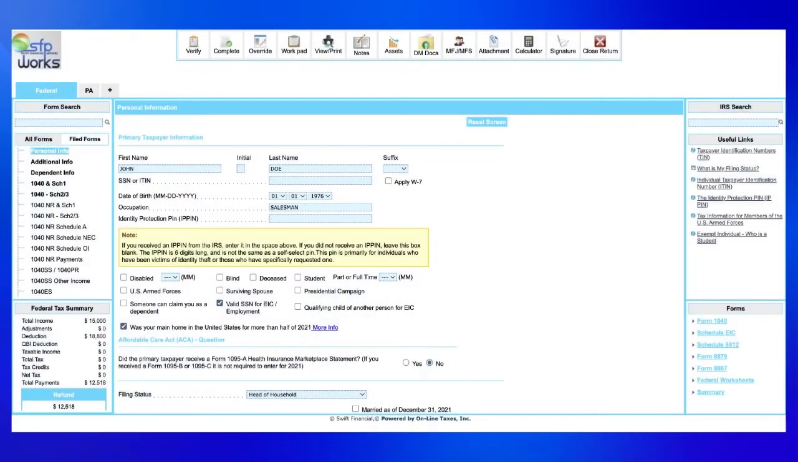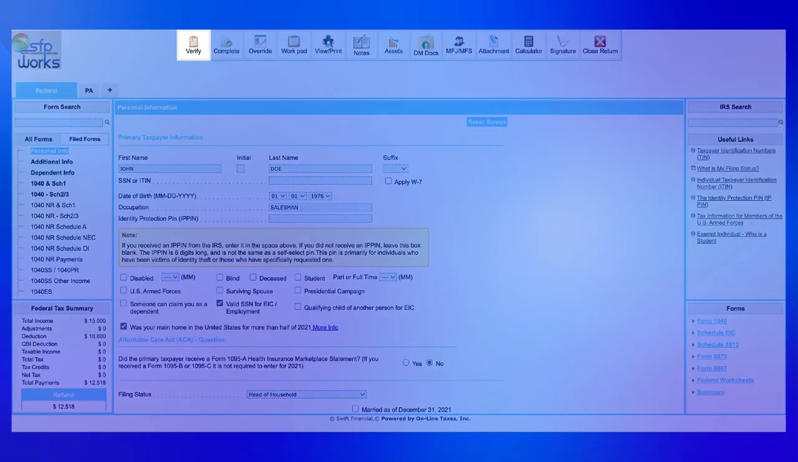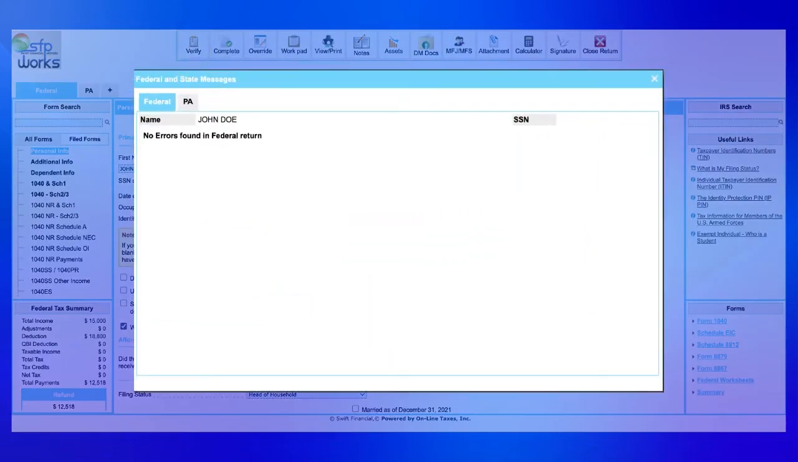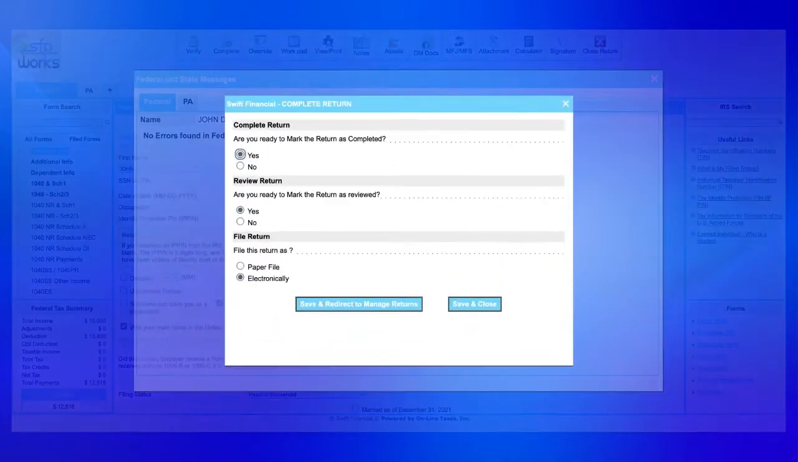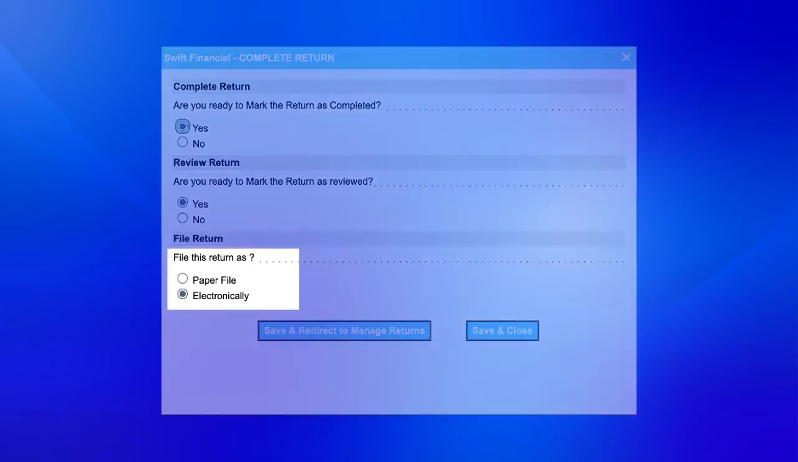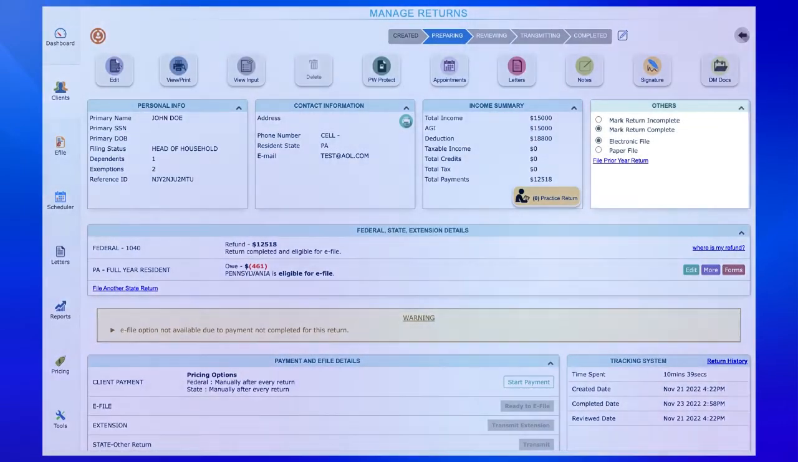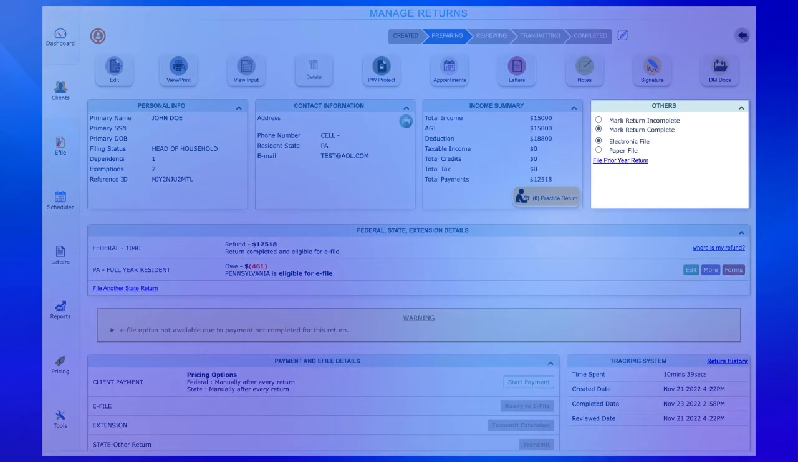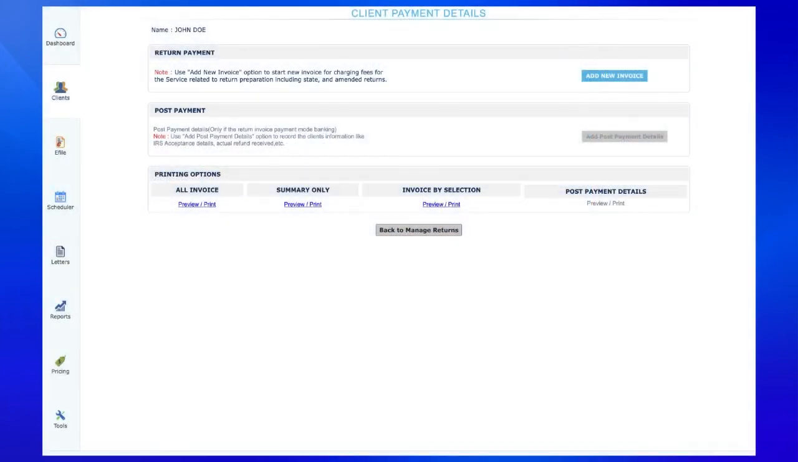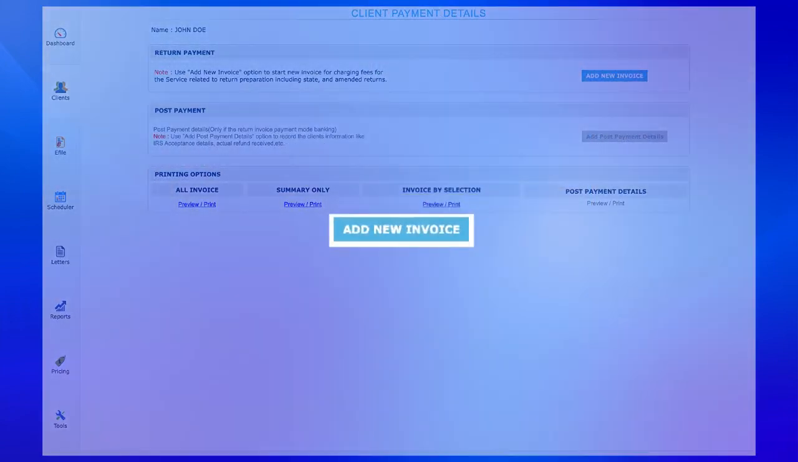We can now finish the tax return by verifying that all the errors have been fixed and mark the return as being completed, reviewed, and select how you would like to file. Now that the return has been marked as completed, we can now add an invoice. Scroll down on the Manage Return page and select Start Payment. On the next screen, select Add Payment within the Invoice section of your SFP Works tax software.